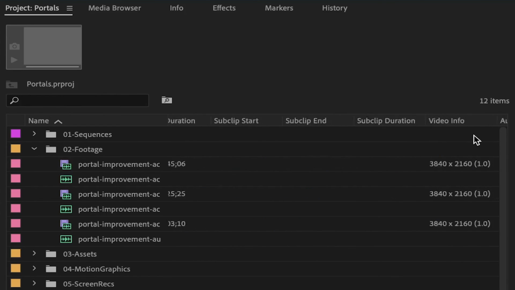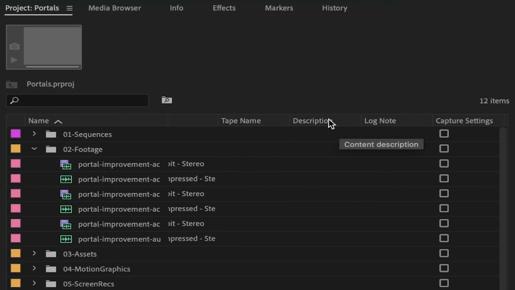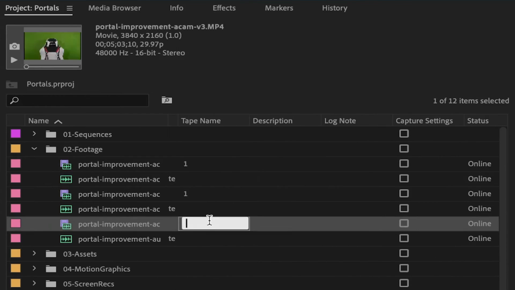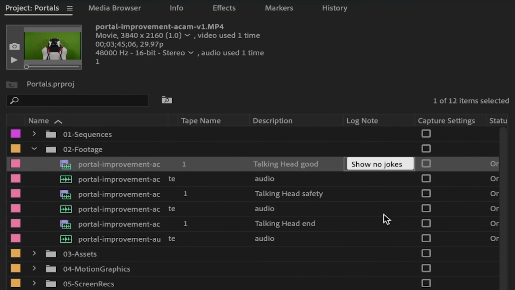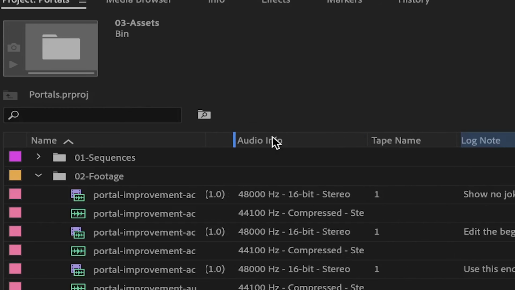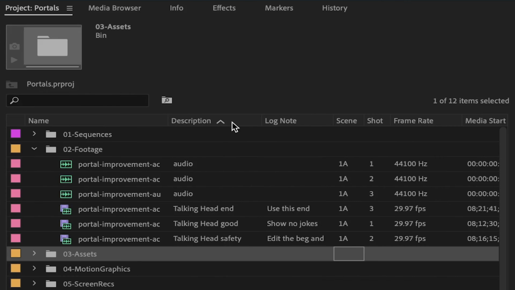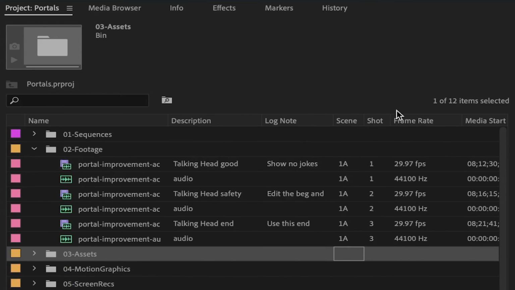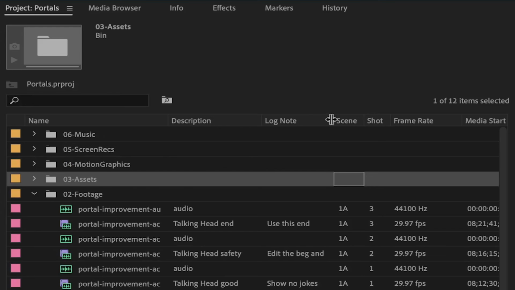If you want to go even further, fill in the metadata info next to each file in the project window. Scroll to the right and you'll find the sections tape name, description, log note, scene, and shot, among others. You can fill this in and drag each section to the left, next to the clips, making them more easily visible. Click on any of the sections to organize the files by those categories. The up or down arrows that appear will tell you in what order the files are displayed.